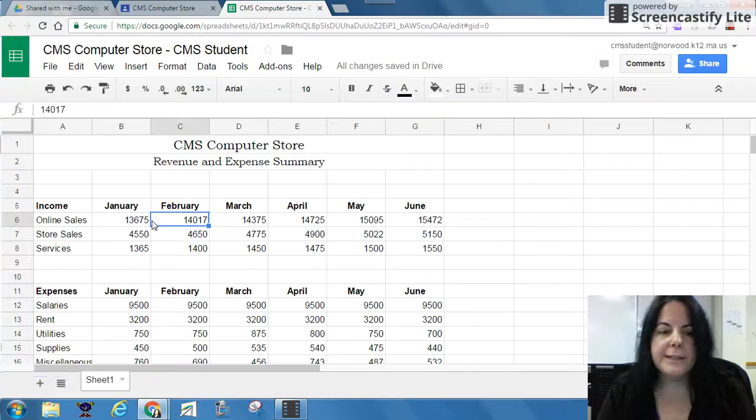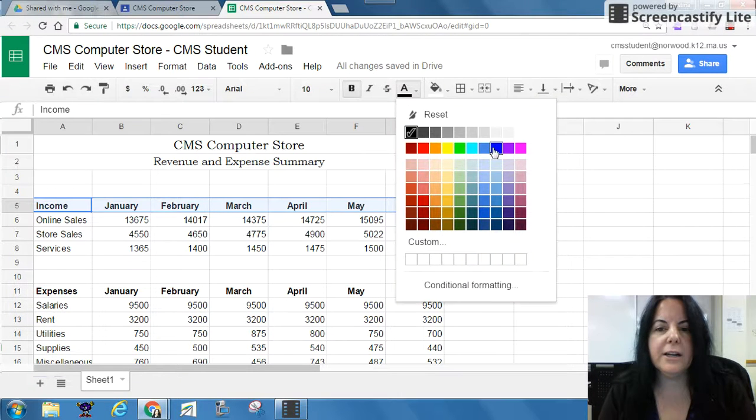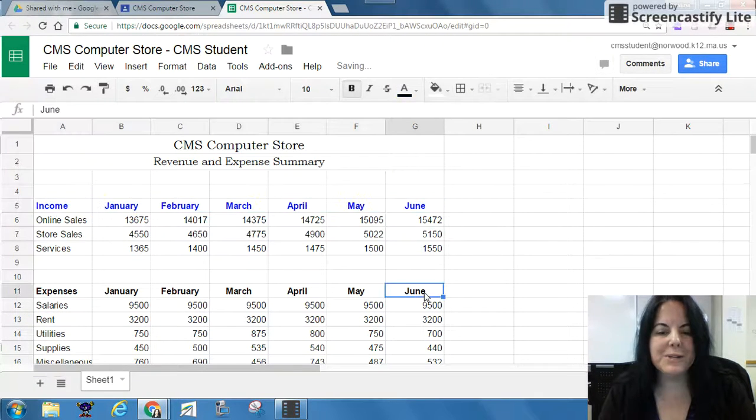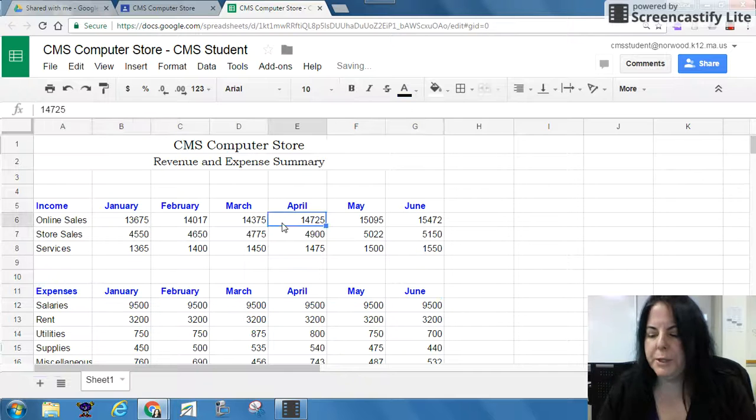Direction number 9 is to change the font color. So we're going to change the color of this row. Here's where the font color is located. Pick any color you like. Please make sure it's a color that I could read, like yellow may not be a good choice. And you're going to do it for that row as well. So I decided to go with blue.